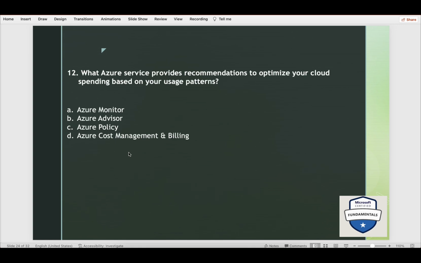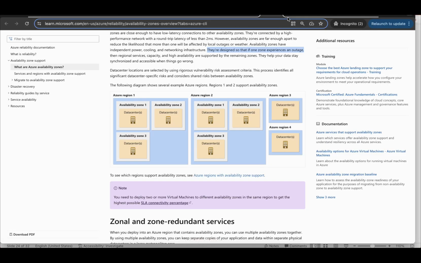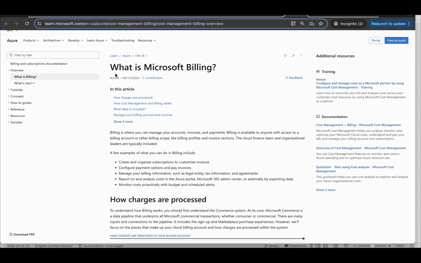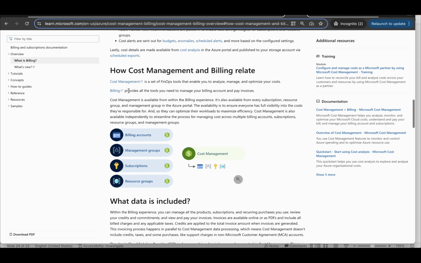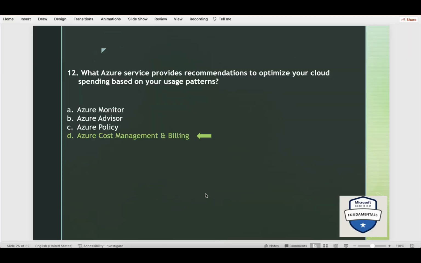Now, what Azure service provides recommendations to optimize your cloud spending based on your usage patterns? Azure Cost Management and Billing is the correct answer. Again, we'll go here. They have written what Microsoft billing is, how charges are processed, and how Cost Management and Billing relates. Cost Management is a set of FinOps tools that enable you to analyze, manage, and optimize your costs. And billing provides all the tools you need to manage your billing, account, and pay invoices. So the correct answer is the last one, Azure Cost Management and Billing.